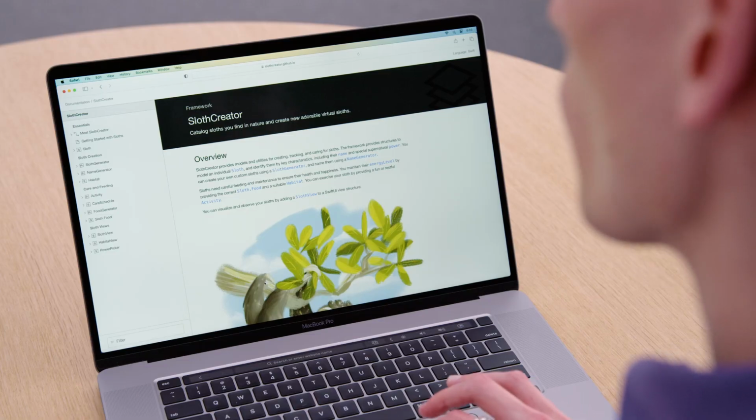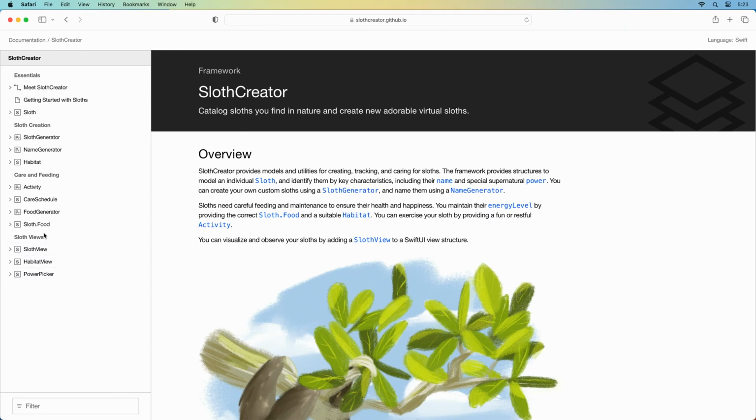Let's take a look at how the new navigation sidebar can help readers of the Sloth Creator documentation explore what the framework has to offer. We're back on the GitHub Pages site for Sloth Creator, and over on the left side of the page is the new navigation sidebar. I'll move my mouse over to the Care Schedule item and expand it by clicking on the disclosure triangle. Now I can see the pages that are organized as children of Care Schedule without even needing to fully open the page.